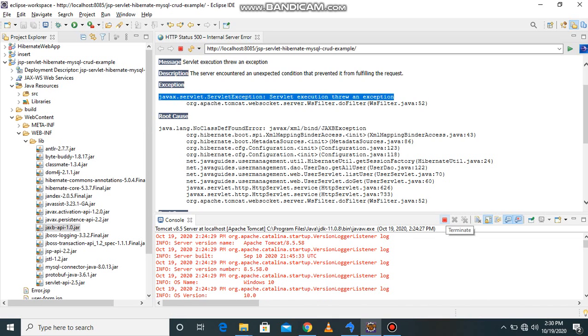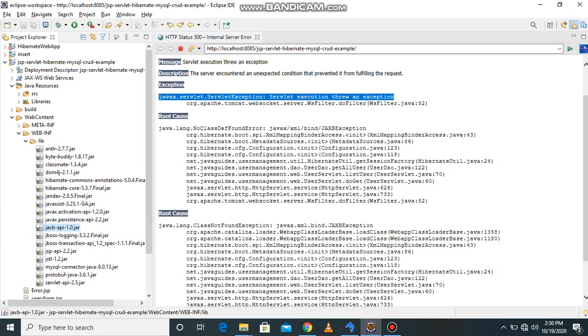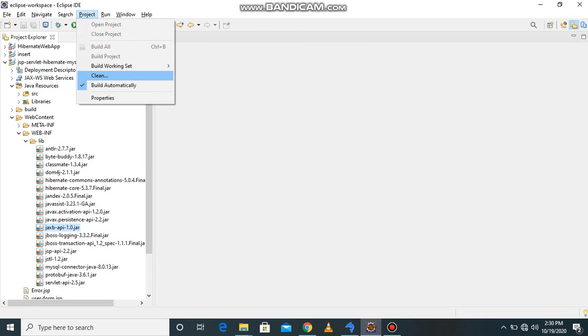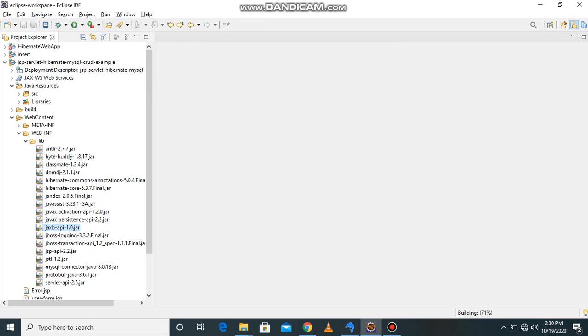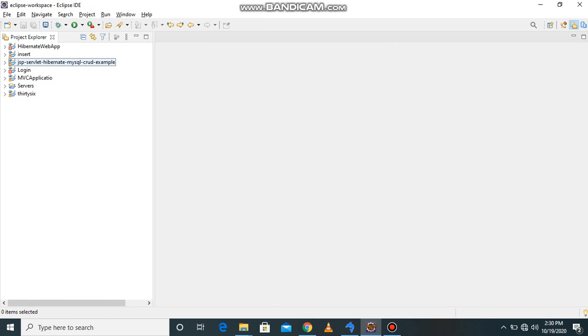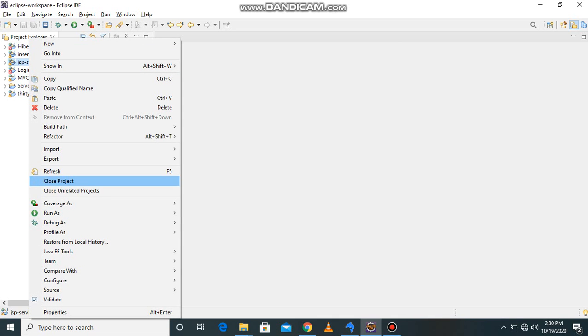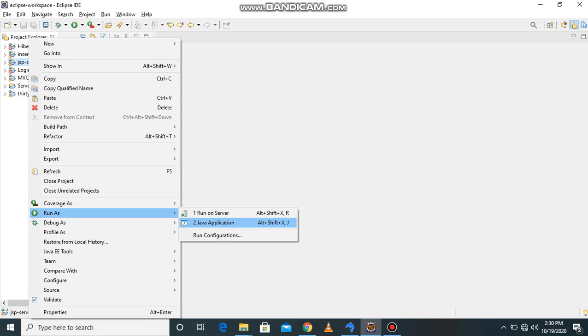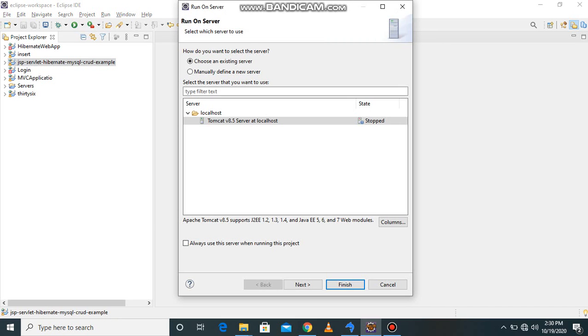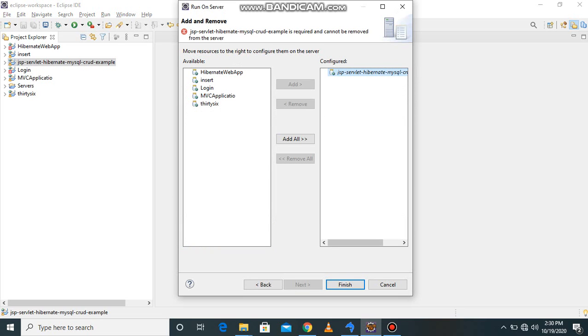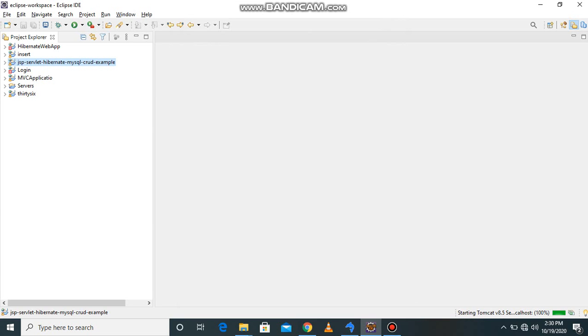First you have to terminate this console, then close it, and then clean the project. Now let's run the project and see whether the error is resolved or happens again. I'm running it on the Tomcat 8.5 server at localhost. Click next, select the JSP servlet Hibernate MySQL project and finish. Now let's see whether the error happens again or not.